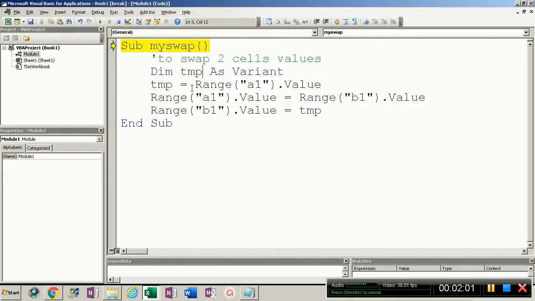Now, the next line of the code is to save the value of cell A1 into a variable called temp. So that's what I'm doing now. The next step is to save the value of B1 into A1. With this line, of course, whatever the B1 value is is going to override A1. So now A1 actually has B1's value.